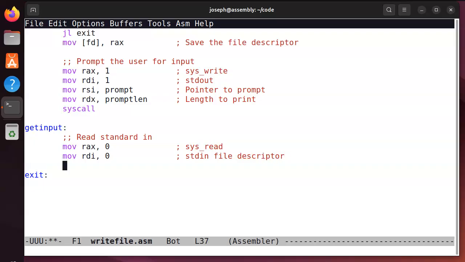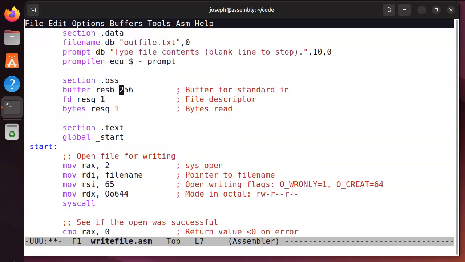I want to read from standard in. And move into RSI the buffer that I'm reading into. So buffer for reading from file. And then I want to move into RDX the value 256, because I believe that's how big I made the buffer. Yeah, 256 right there.